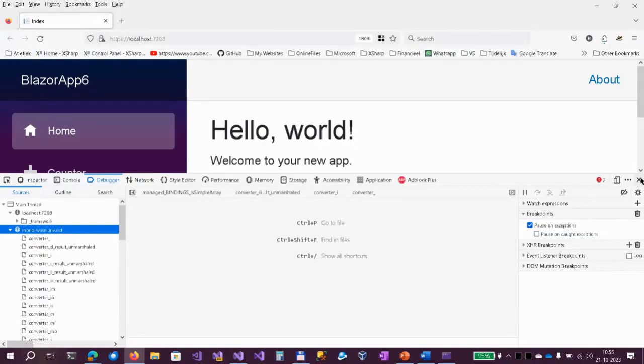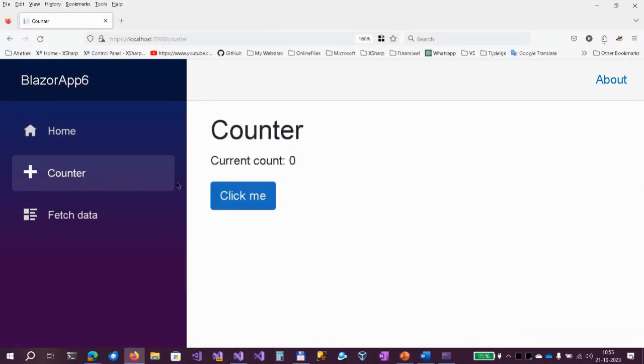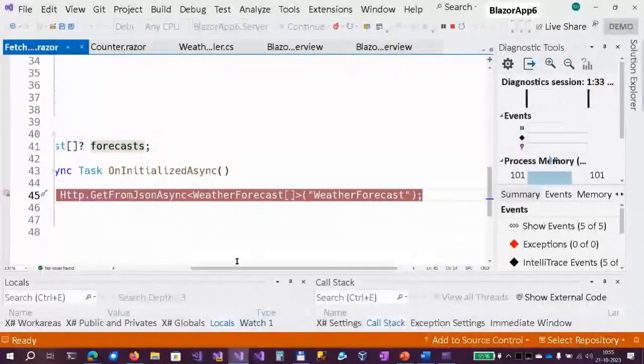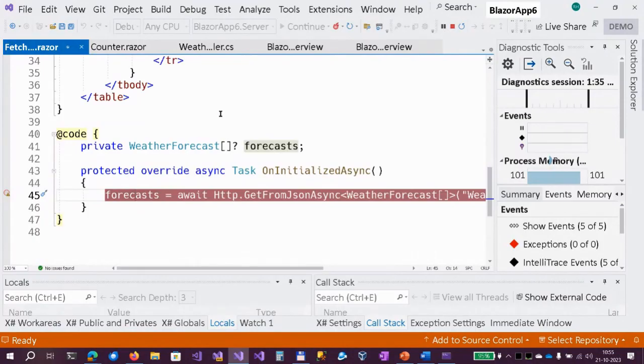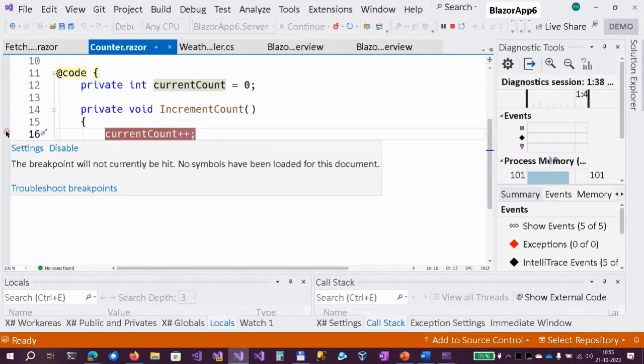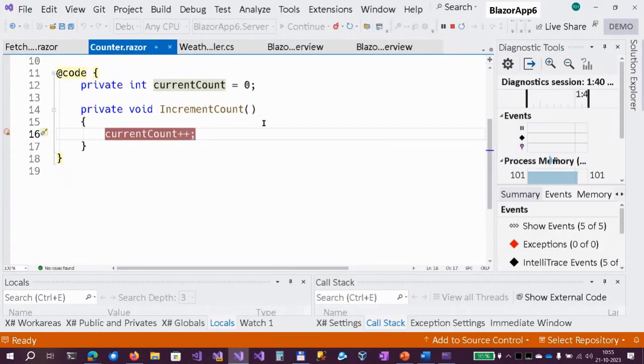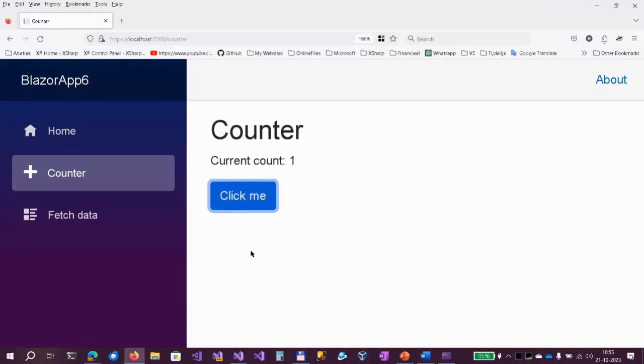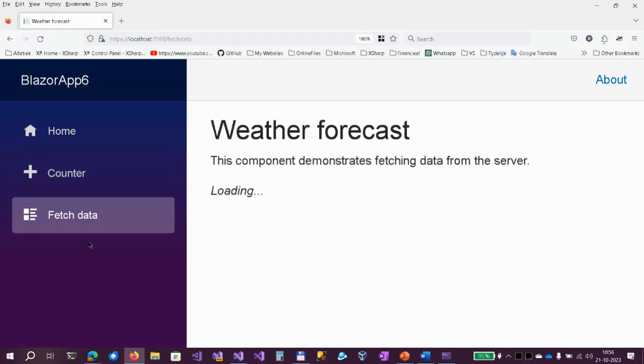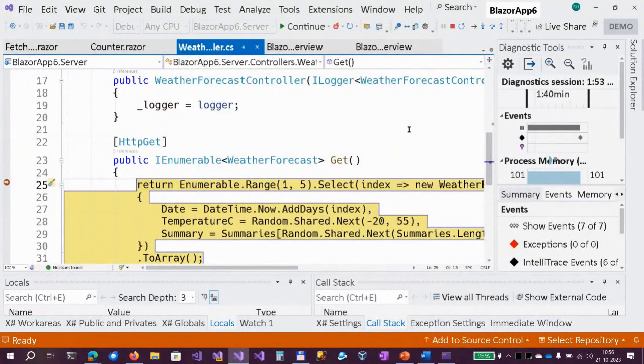To prove that, let's go to the counter page first and click. I had expected it to stop here, but something is going wrong. I probably have the debugger setting incorrect, but it doesn't stop here. I wanted to show you stopping it here. I'll investigate. I may have set an option in the debugger incorrectly. Anyway, fetch data is now okay. Somehow my client-side debugging doesn't work, but it should work.